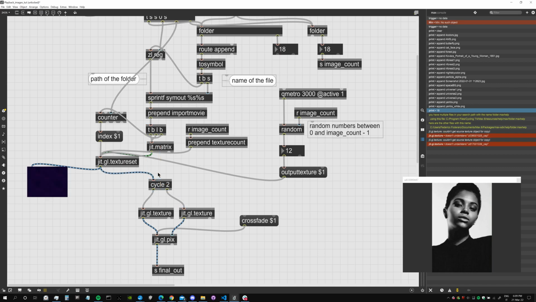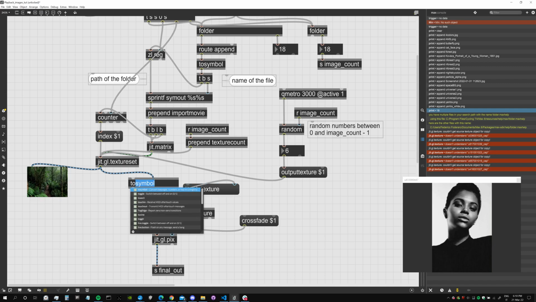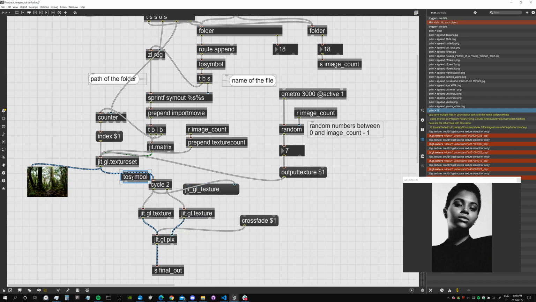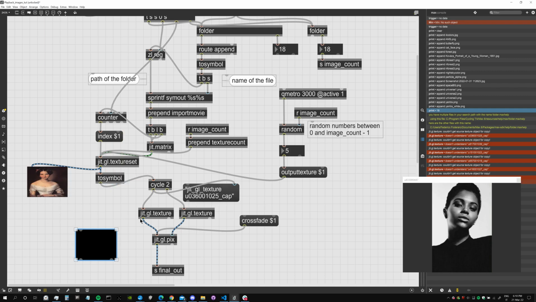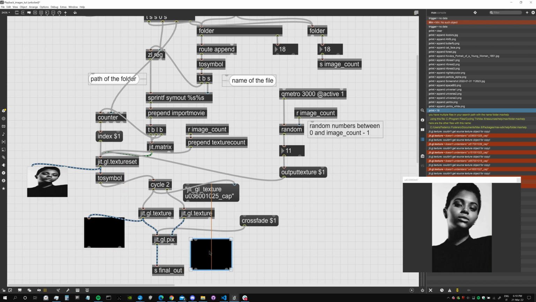Oh, and of course, this is just going to pass a single message, not a whole list. So let's do it like this. Let's send this to a symbol, then send it to the cycle. And I guess this should work. Does it understand when this is a symbol?